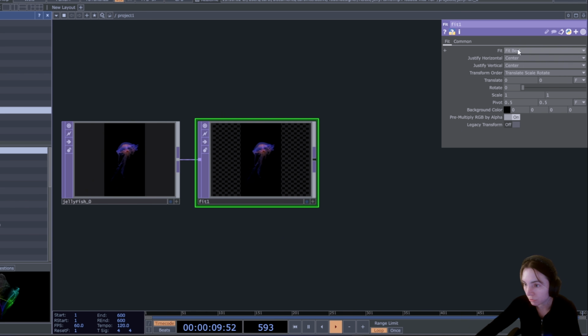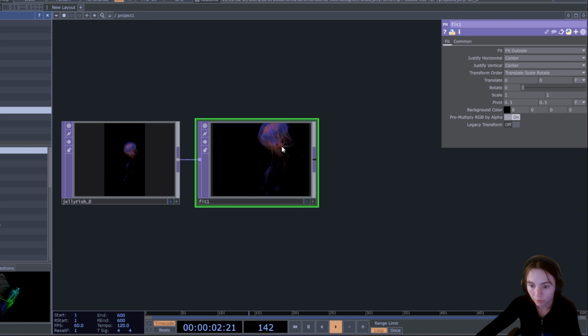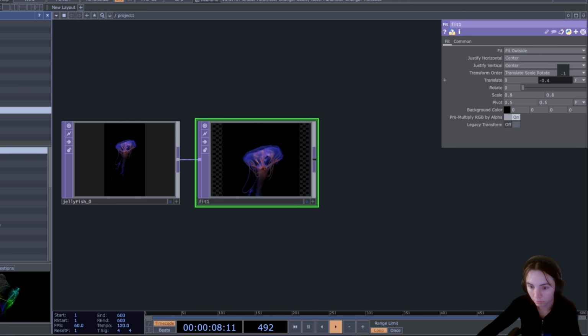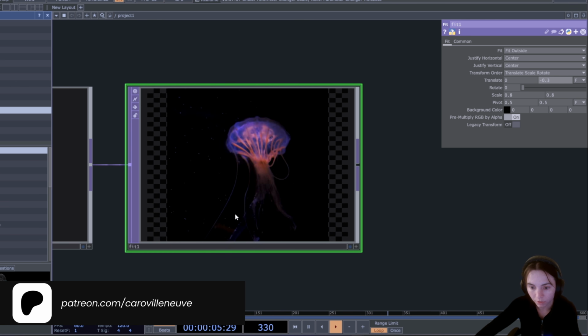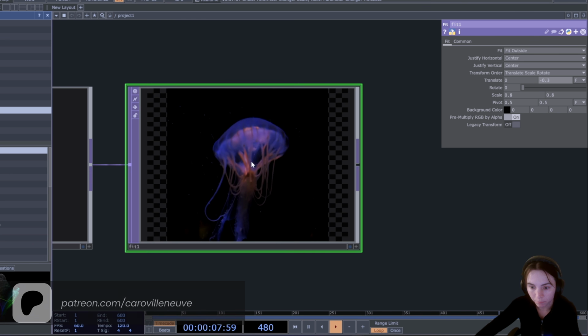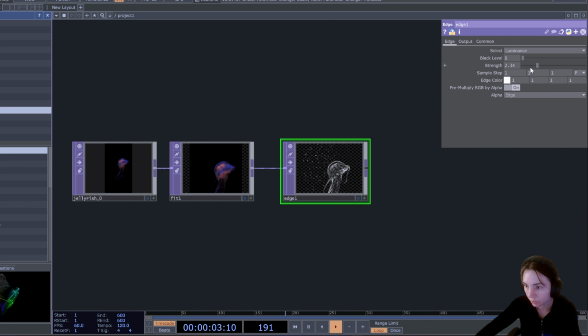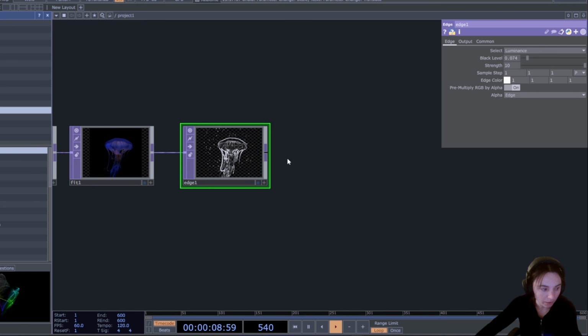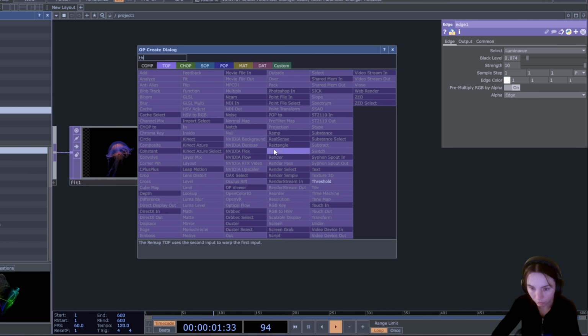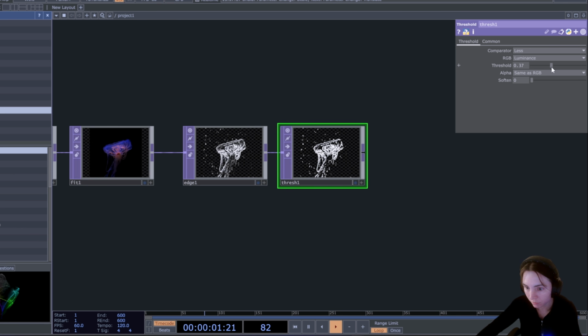In the fit, go into fit outside, and then you can just translate the video down a little bit so we can see the jellyfish. You can also scale it down a little bit. And now what we want is a definition of the shape, and in order to do that I use an edge. You can increase the strength to 10 and then just increase the black level a little bit, and then we will bring in a threshold and decrease the threshold a little bit.